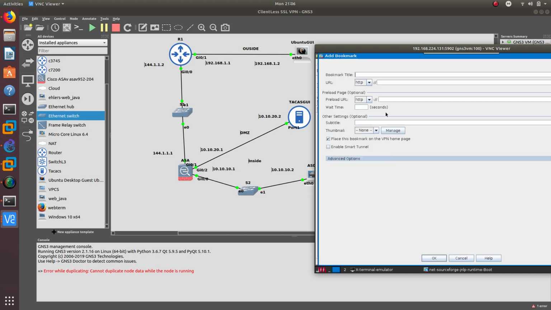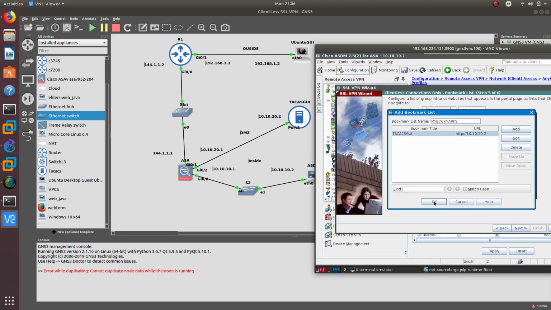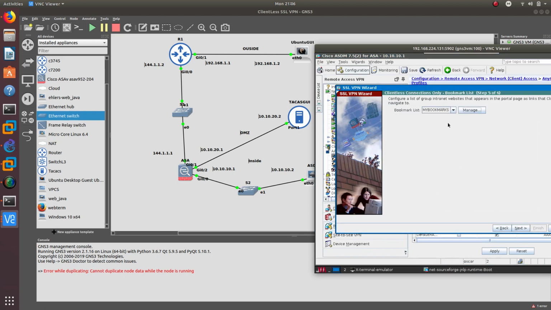method. Okay, and the title is going to be TACACS GUI, and the IP address is 10.10.20.2, which is the IP address for the TACACS GUI, like I said before. Let's go ahead and click OK. OK, we have that bookmark list.